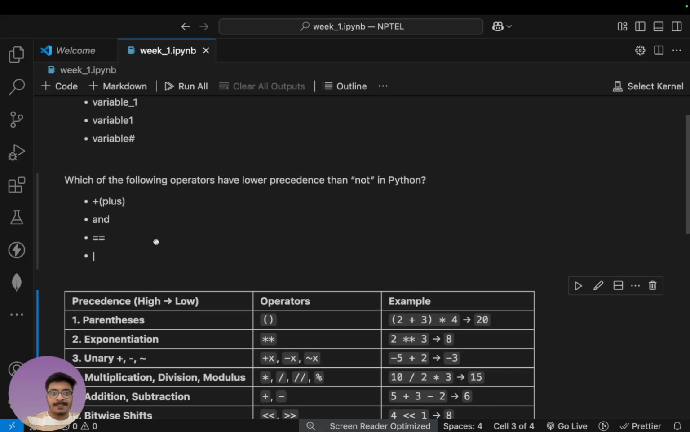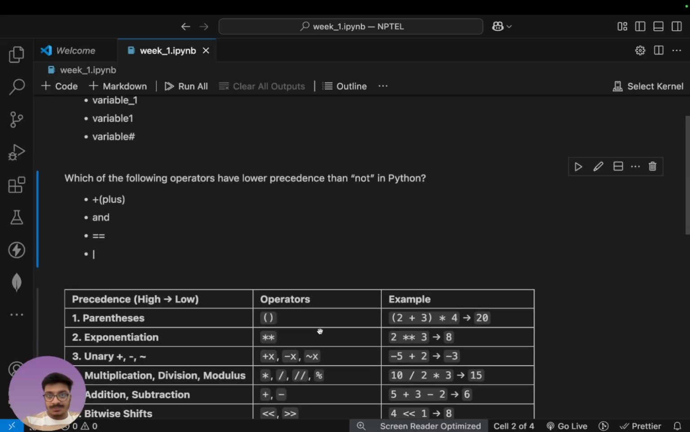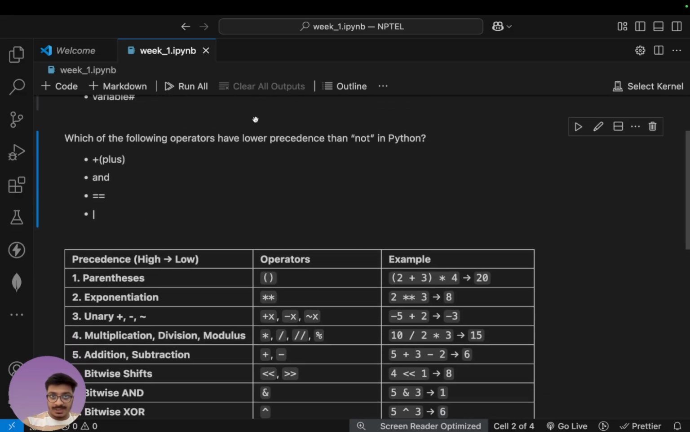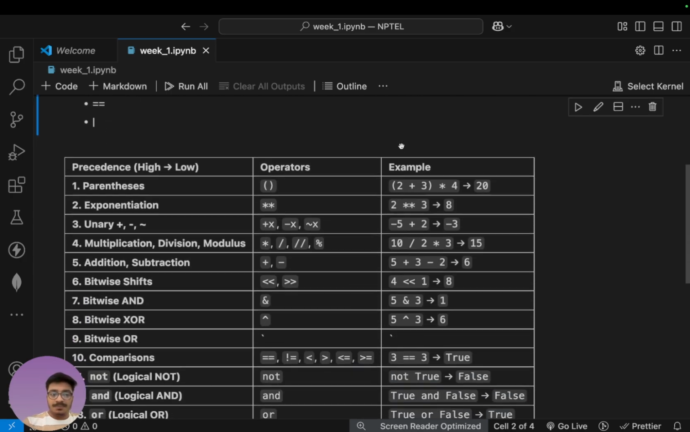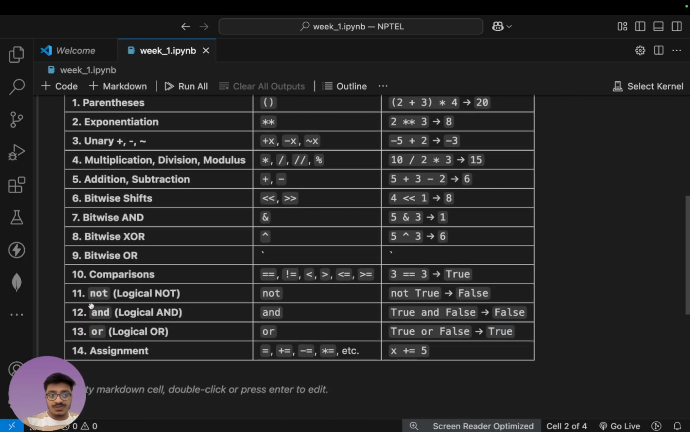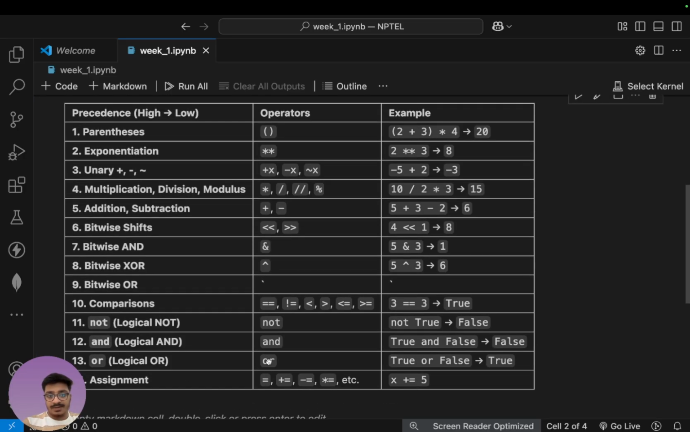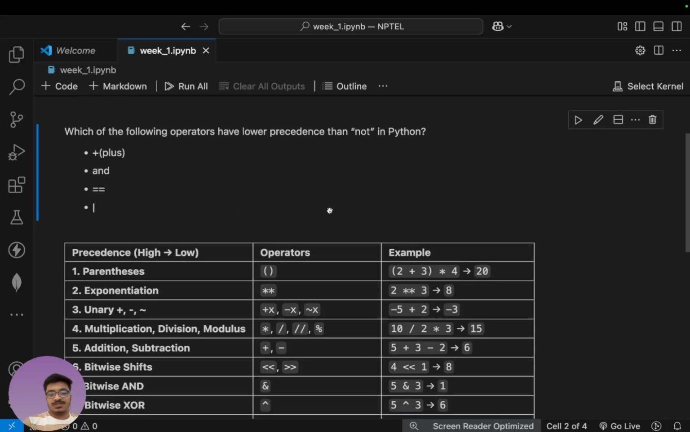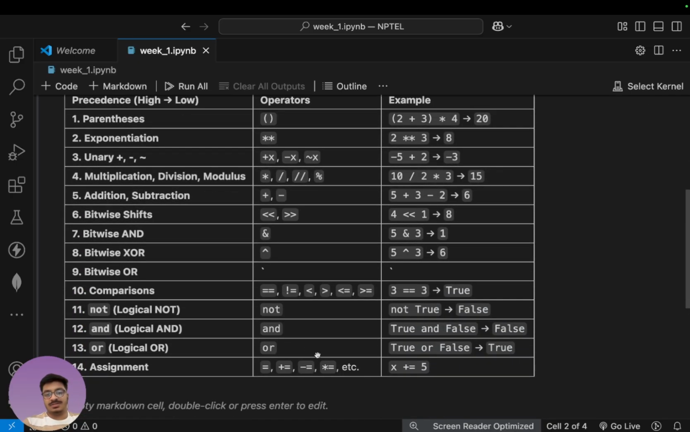So according to this precedence table, what is the output of this question? It asks which of the following operators has lower precedence than not. The ones which have lower precedence than not are and, or, and assignment. We have just two of them, and and or, but we might select or just because or has the lowest precedence than not, right?